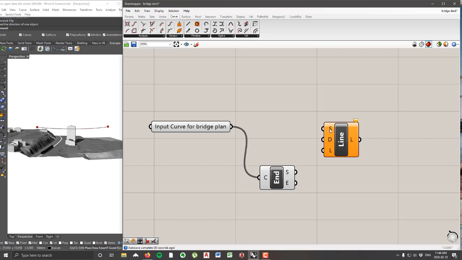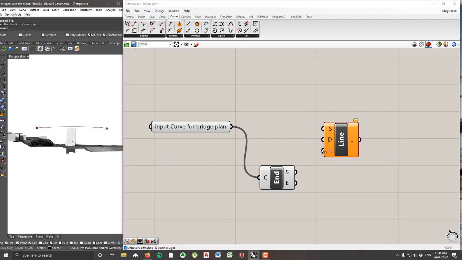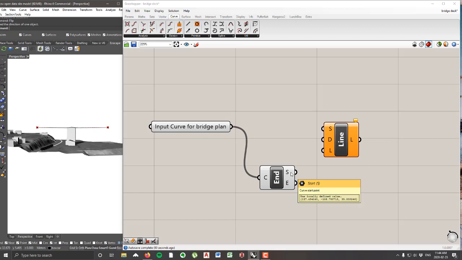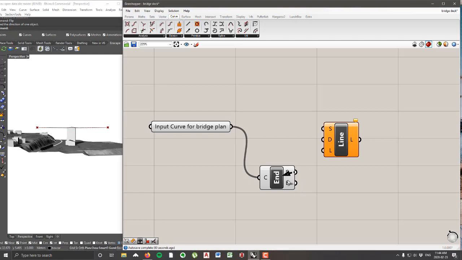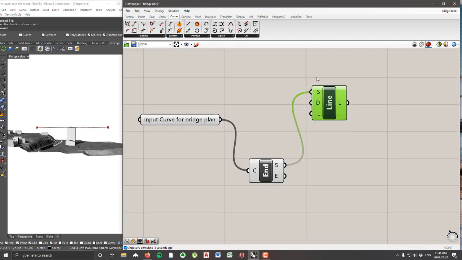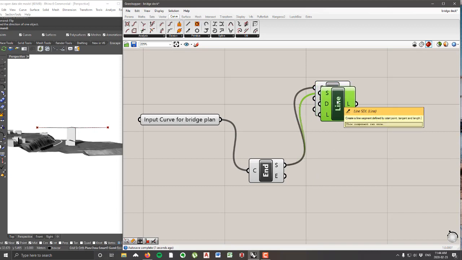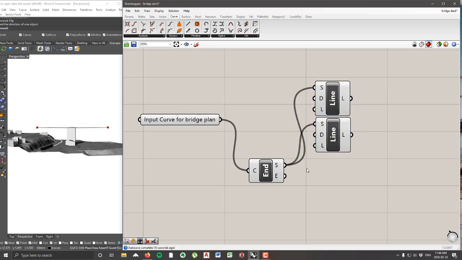So the inputs are start, that's going to be our point. Direction is going to be our direction, in our case it's going to be down. And our length is going to be an arbitrary length that it intersects with this surface. So we're going to put our start point into Line SDL. Then we're just going to copy this component, Control C, Control V. We'll keep these things separate for now, and we're going to plug our endpoint into the second Line SDL.